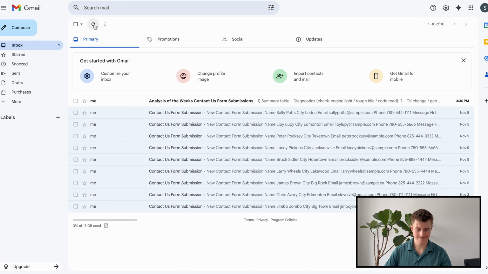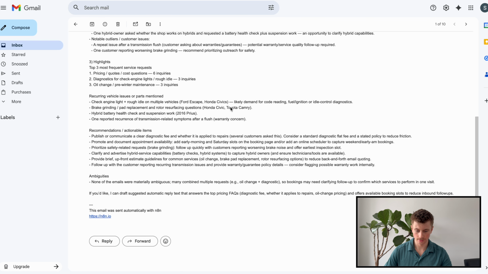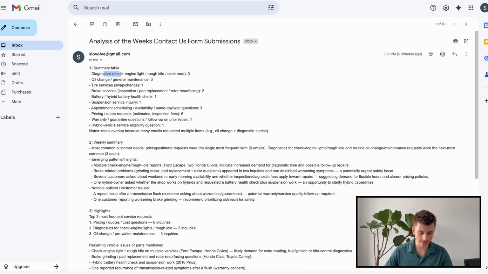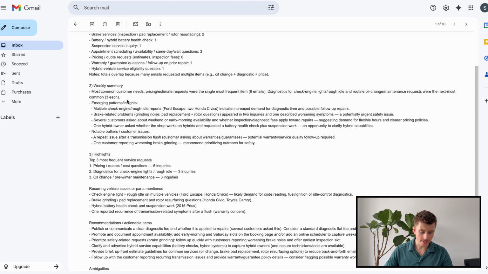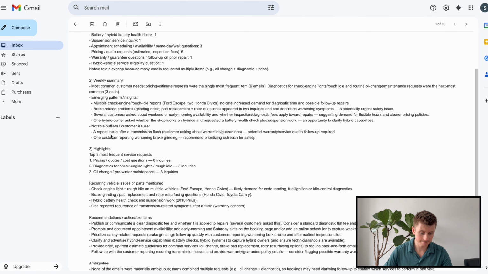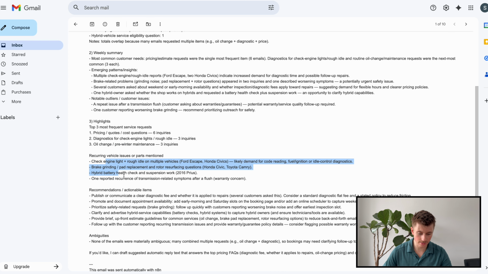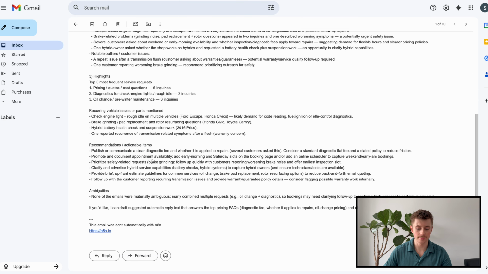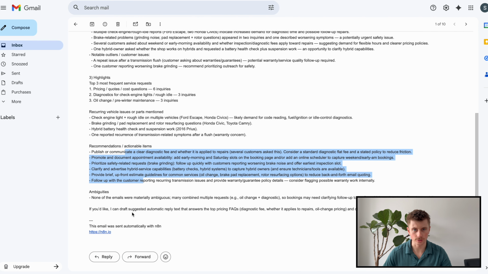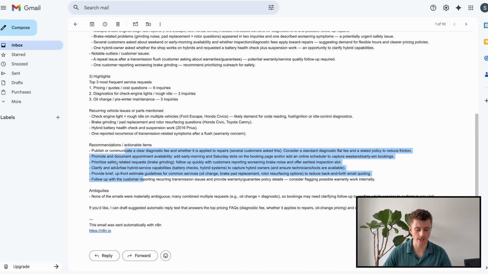Let's go check the email. Let's refresh. Here we go. Analysis of the week's contact us form submissions. And this is the analysis. Summary table, diagnostics happened 3 times, 3 oil change inquiries, tire service. So it broke down weekly. Most common customer needs: pricing and estimate requests were the single most frequent items, 6 emails. Diagnostics for check engine light and rough idle and routine oil change and maintenance requests were the next most common, 3 each. It breaks down patterns and notable outliers. The 3 top frequent service requests were pricing and quotes, diagnostics for check engine light, and then oil change and pre-winter maintenance. Recurring vehicle issues or parts mentioned, it goes into those, and then recommendations and actionable items. So this kind of helps you tailor your business in the future or make some smart business decisions that will help you out. And there we go.